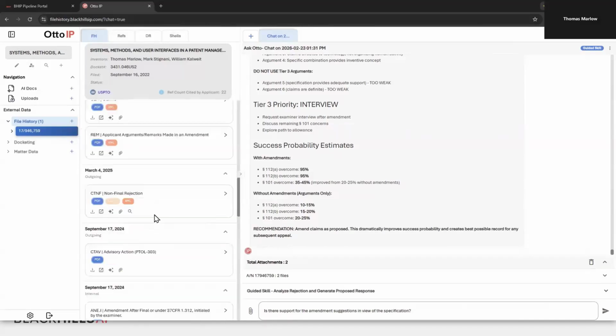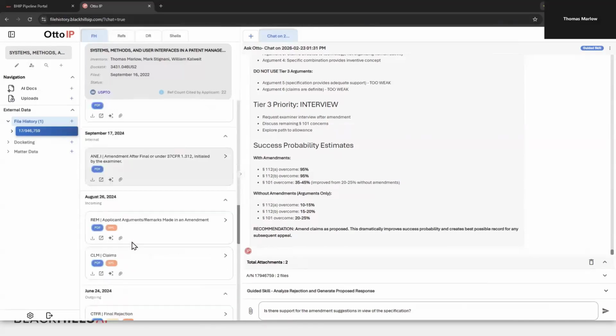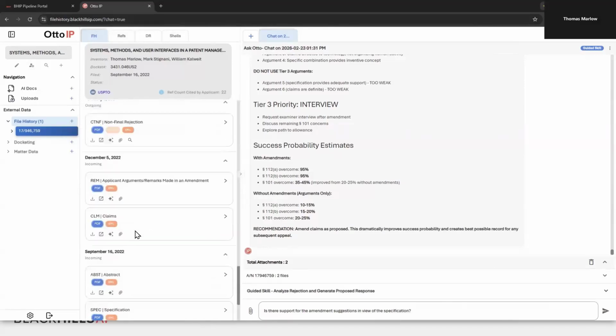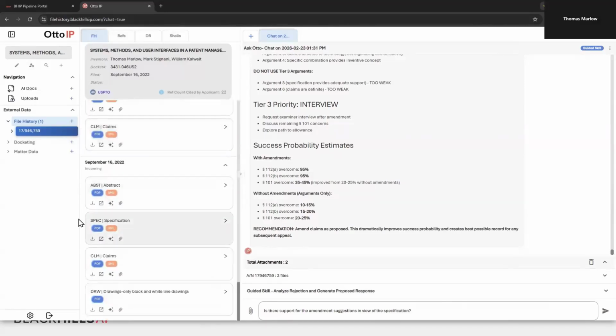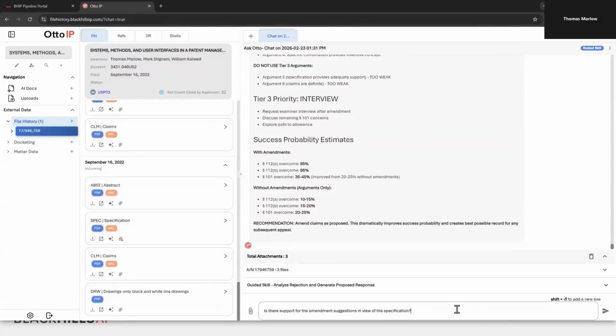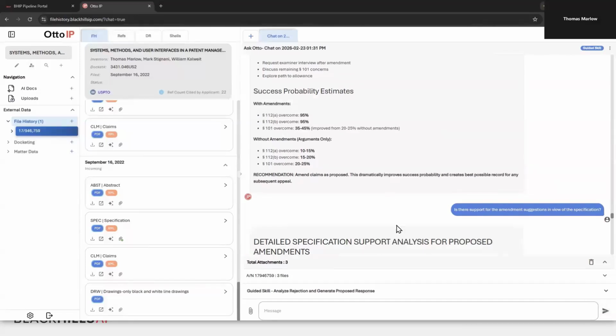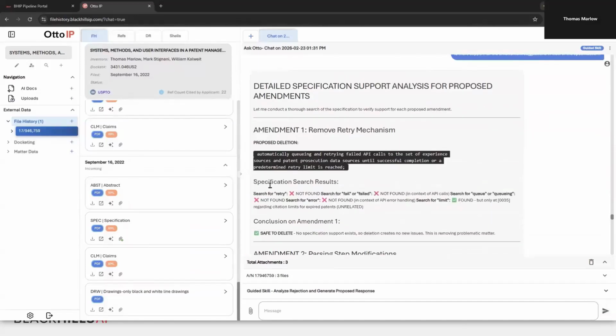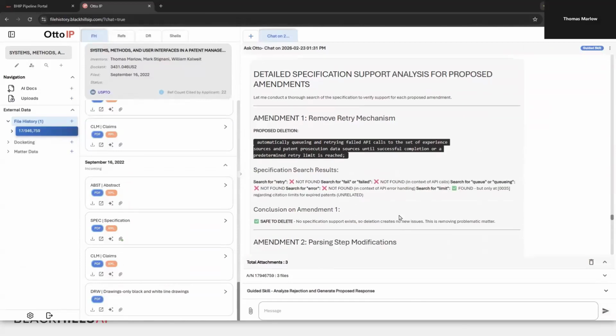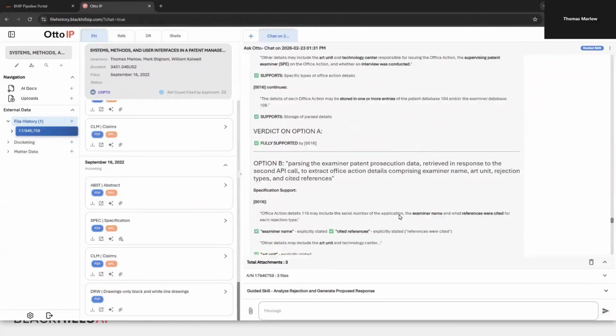And then I just pop back over here to the file history, scroll down until I find our spec, and attach that. Now it's attached as context, and I can run this prompt and have it analyze the amendments that it's provided now in light of whether or not there's strong support in the spec for making those amendments.